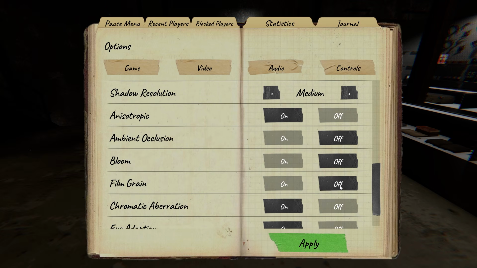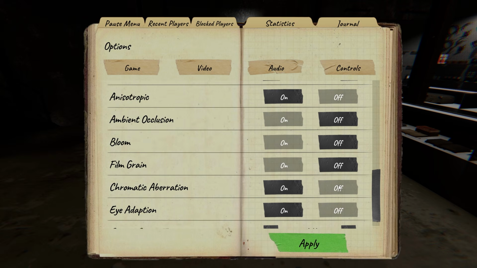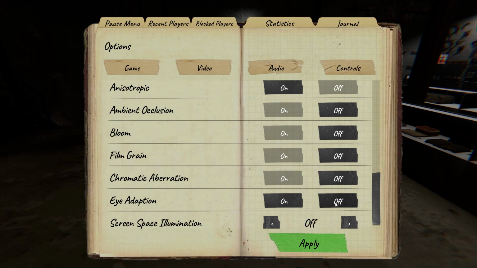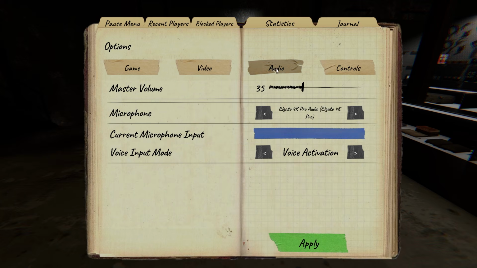Film grain, turn it off. It adds noise. It makes dark areas hard to see and things like that. So I would keep film grain off. Chromatic aberration just adds color distortion and reduces clarity. I would turn it off. Eye adaptation, it auto adjusts brightness and things like that. I don't like that, my personal preference, so I turn it off. And then screen space illumination, just leave it off. It's the default anyways.